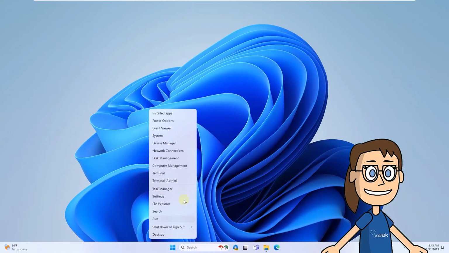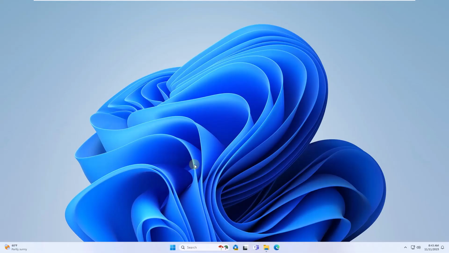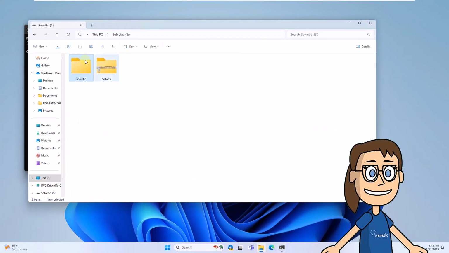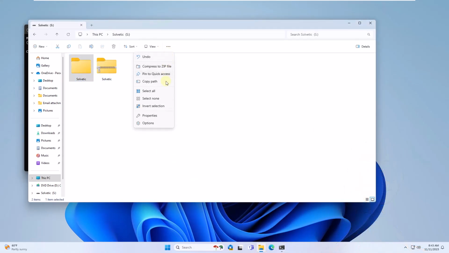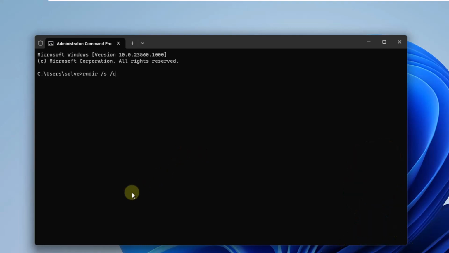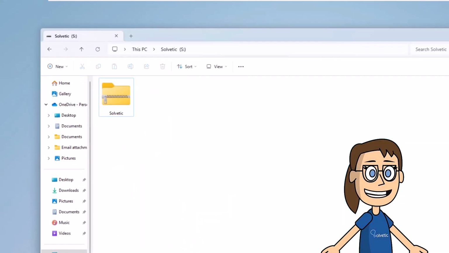Then right-click on Start and click on Terminal Admin. Click Yes to open the console. Before, in the File Explorer, select the folder and click on More Info to click on Copy Path. When you do, in the terminal, run rmdir -s -q folder path, press Enter. You can check that the folder has been deleted.